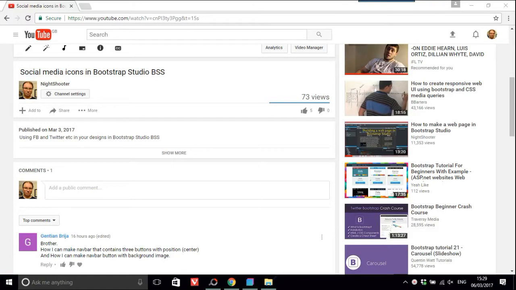Okay, a question today about Bootstrap Studio. It says, how can I make a navbar that contains three buttons with position center? And the second question is, how can I make a navbar button with a background image? Well, the first question is a fantastic question. I knew this would come up at some point. The second one, I've never known anybody else ask us that one, so that's an interesting one.